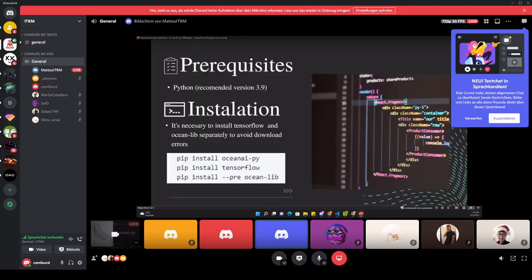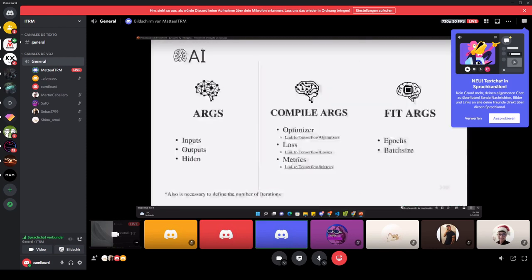In this case, we have prerequisites. It's all in Python. We recommend version 3.9 since 3.10 sometimes creates building problems. And the installation has three easy steps. Just paste these three pip commands in your CMD, and it will install the library.